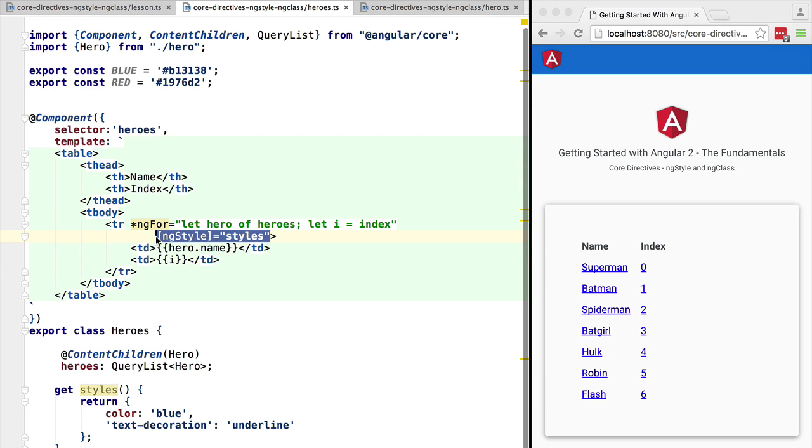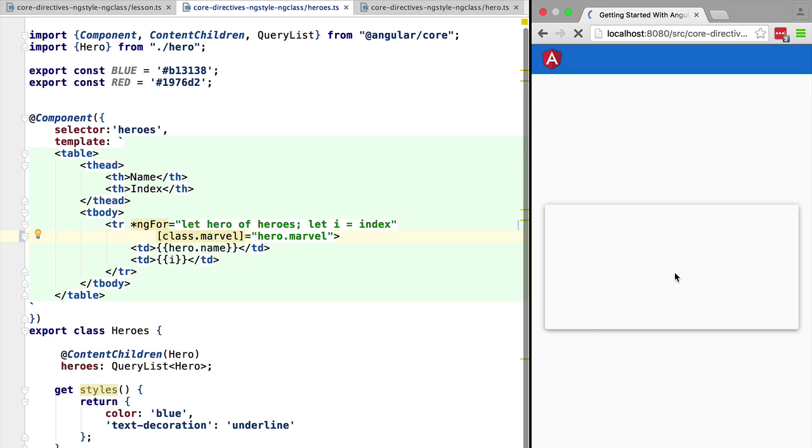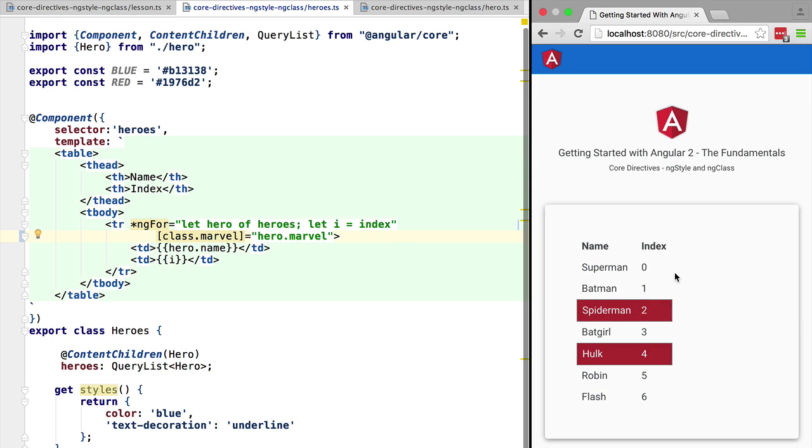First, notice that we can still use the input property syntax to add a single class. So in this case, we're going to add the Marvel class if the hero has the Marvel flag set to true. As we can see, the Marvel class has been applied correctly.